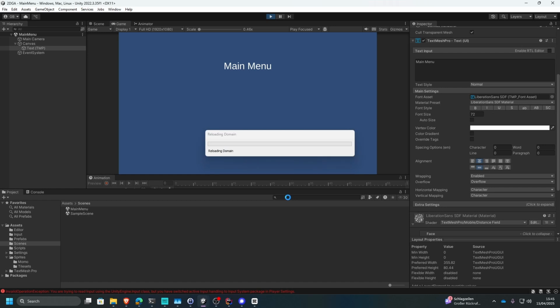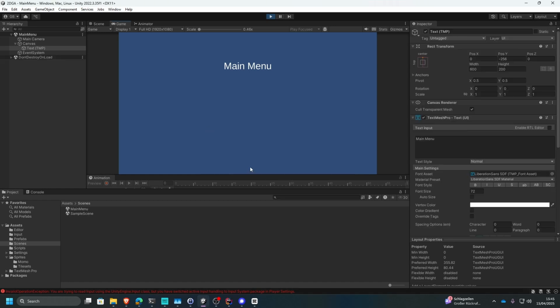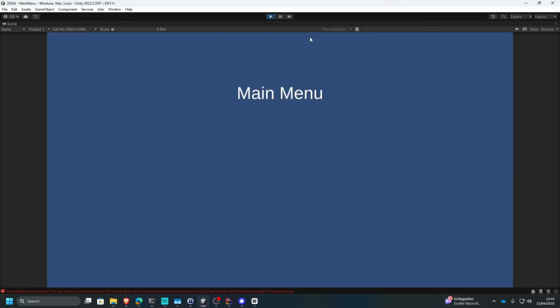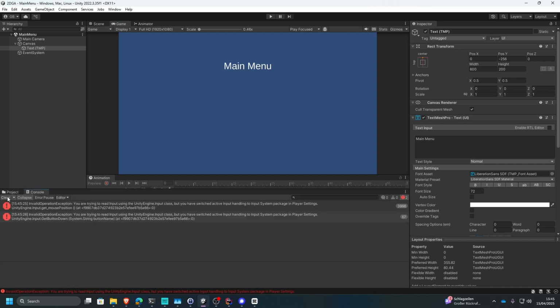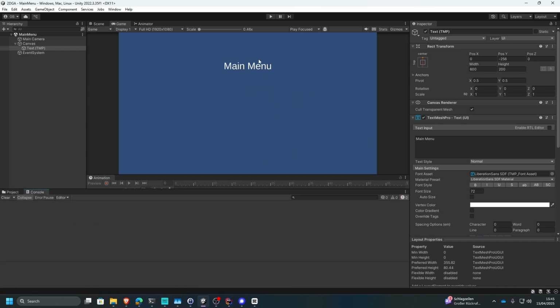And if I play this scene now by just clicking the play button, you can see there's just this main menu. Double click up there to have it bigger, and we can display some text, which in itself is pretty boring, but text displaying is an important part of making any user interface.